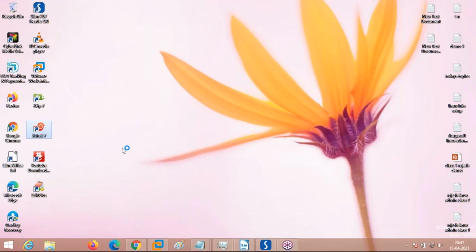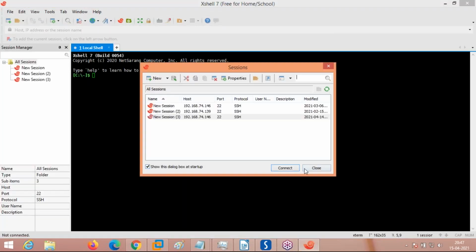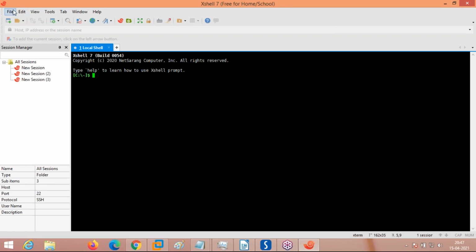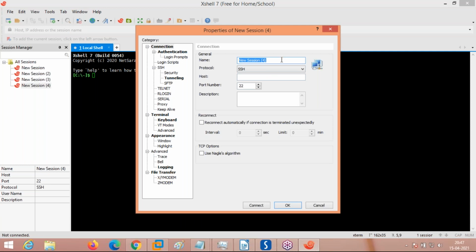Think this is a remote system, and somewhere I am connecting to it. This is one of the tools available to connect. File, New, like this, a new session. Any session name you can give, say Rajesh. Now in the host name we have to give the IP address: 192.168.74.155.